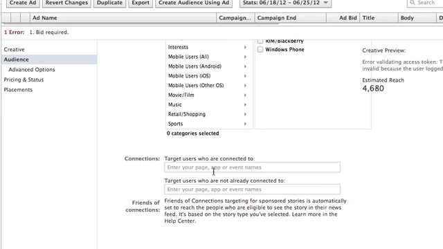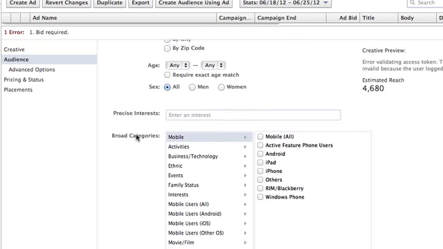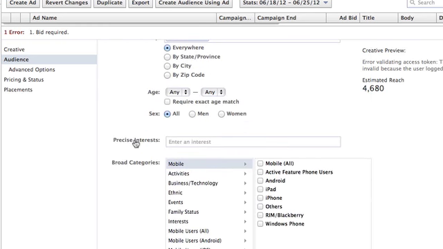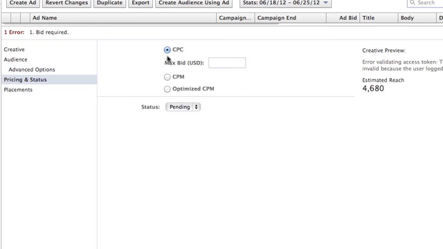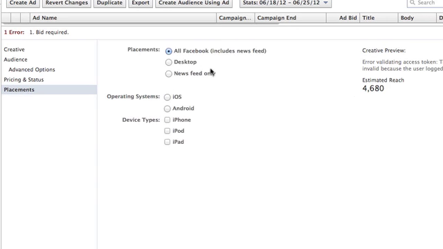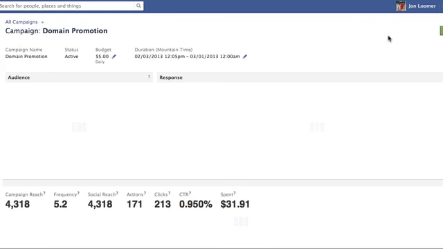You can update the targets if you want, but for me, I'd want to keep that completely open-ended. And I'd also want to target people who have an interest in my type of content. So something related to Facebook marketing, content marketing, social media marketing, all that kind of stuff. And, you know, you can do custom. I wouldn't do any of that for this. This is where you want to do your pricing and status. I mean, you can certainly test this out using CPC, CPM, etc. And then placement, again, you can split test this across all Facebook, desktop, news feed only, etc.